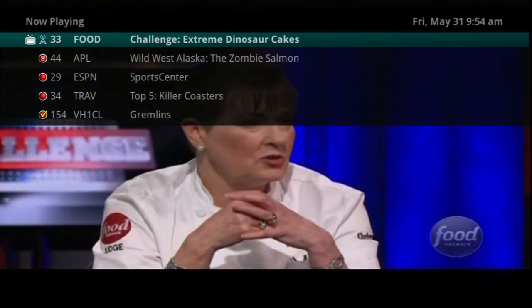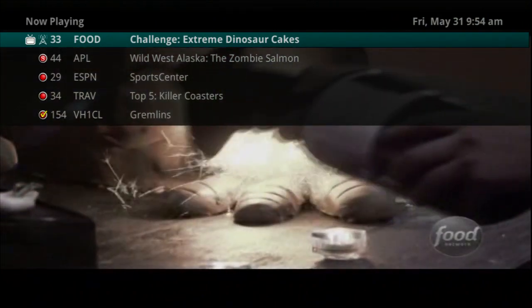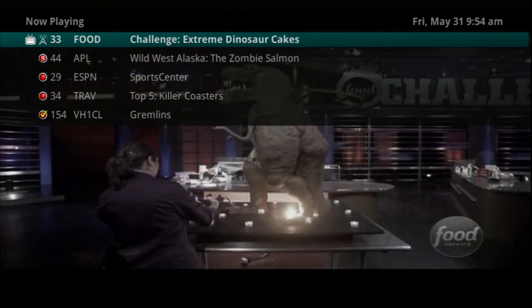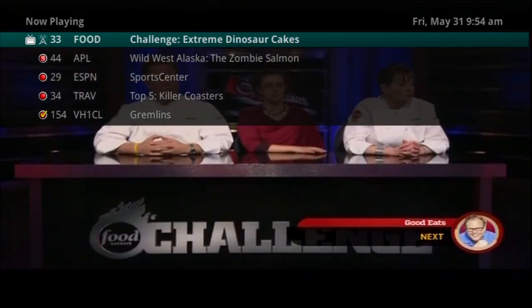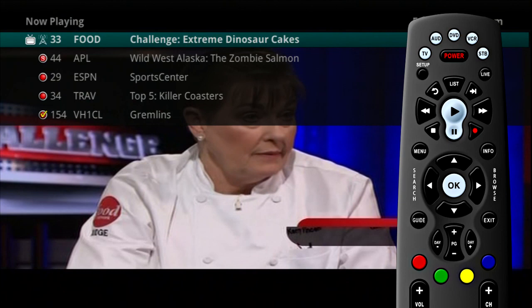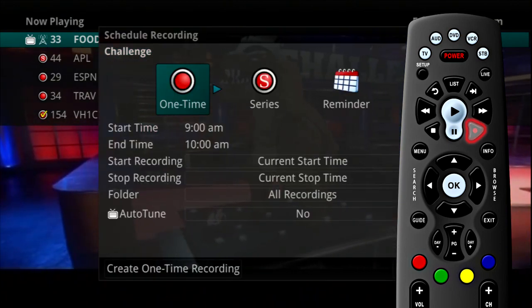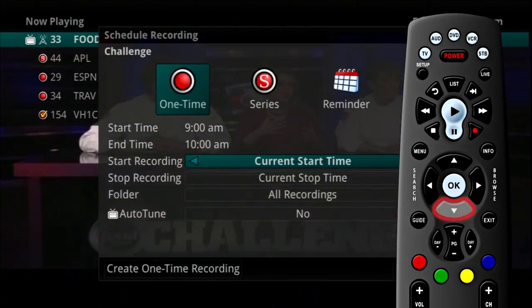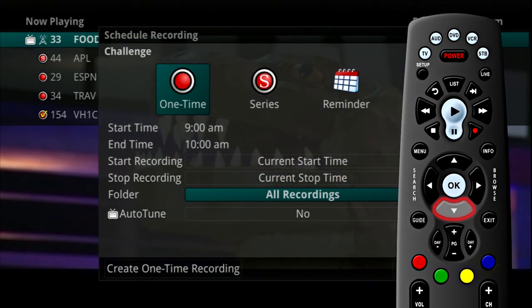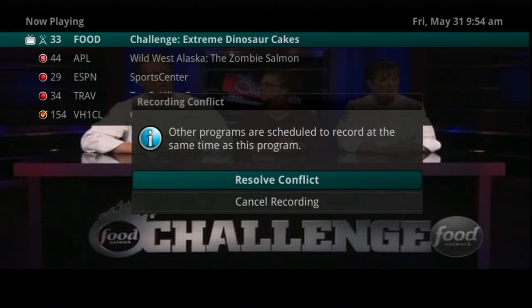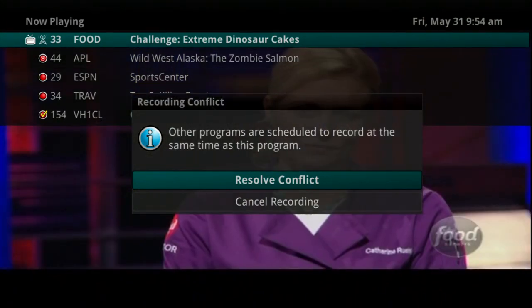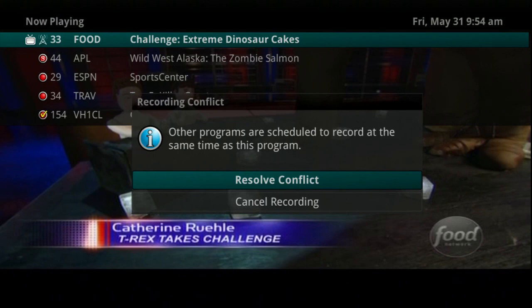Also, there is a previously recorded program that was being watched on channel 154, indicated by the red circle with a yellow check. If you decide you also want to record channel 33, press Record to bring up the Schedule Recording screen. Once a selection of one-time recording or series recording is made, the system determines it does not have enough resources to record all 3 programs simultaneously and warns of a recording conflict.